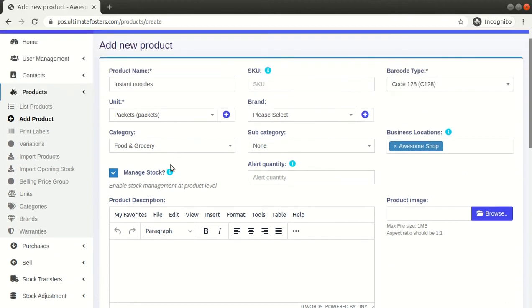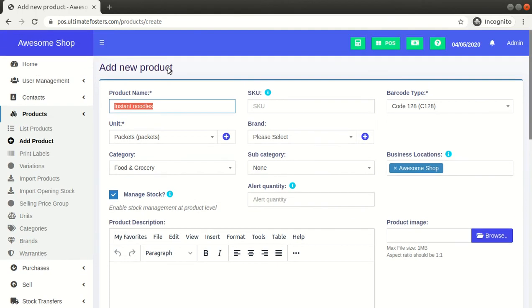So if you want to manage the stock for a particular product, like I want to know how many stocks are present in my warehouse, or in my shop, or in a particular location for this particular product, I have to check this manage stock option. By default this option is checked. If you don't want to manage the stock, you have to uncheck this option. If you want to manage the stock, then you have to check this option. By default it's checked, so I will keep it as checked.